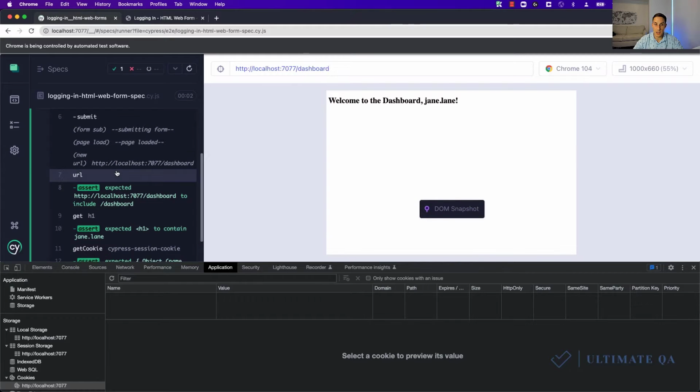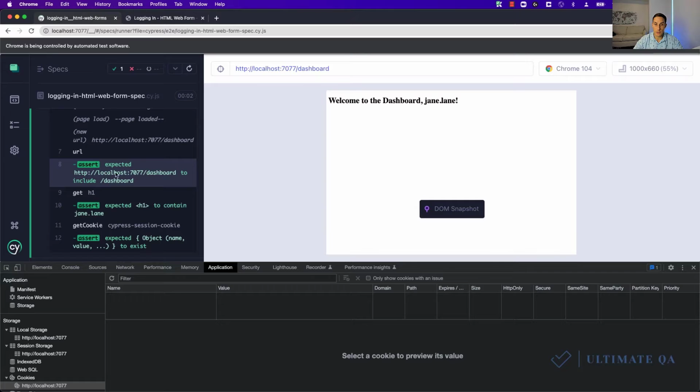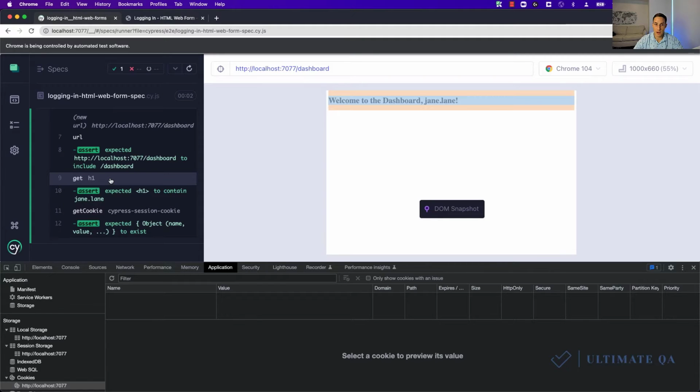Once the form is submitted, you can see we do a couple of assertions. First, that the dashboard page is there, right? So our URL includes /dashboard. So that means that we were able to successfully log in. Second, we get the header and assert that it contains Jane Lane. So almost checking not only that we're logged in, but that it contains the right user. And we get the cookie that corresponds to our login and make sure that there is a cookie that exists.